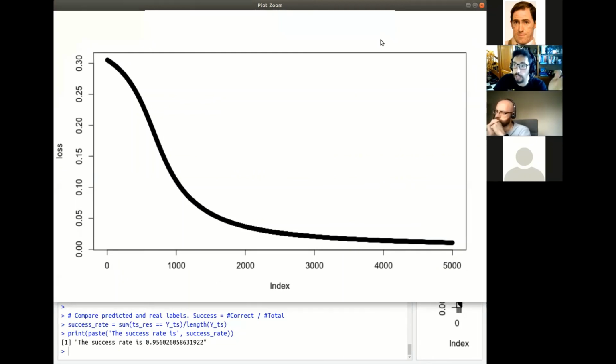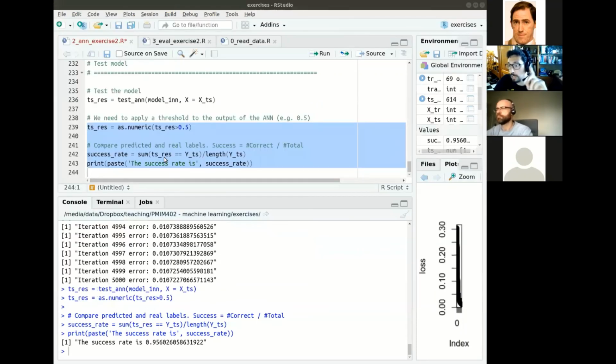But then at the same time, I'm only showing here the training loss, not the testing loss. So here, I'm not showing what's happening with the testing loss. If it's going up, then I'm overfitting. So those are the things that you guys need to be careful with.